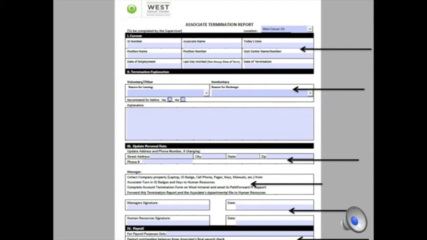In the first section, be sure to complete this section accurately with the correct name, date, position numbers, dates of employment, last day worked, and the date of termination. If you don't know some of this information, contact Human Resources. The next section deals with the type of termination. Specifically, was it voluntary, involuntary, and do you recommend for rehire? The manager can also document further in the following text boxes.